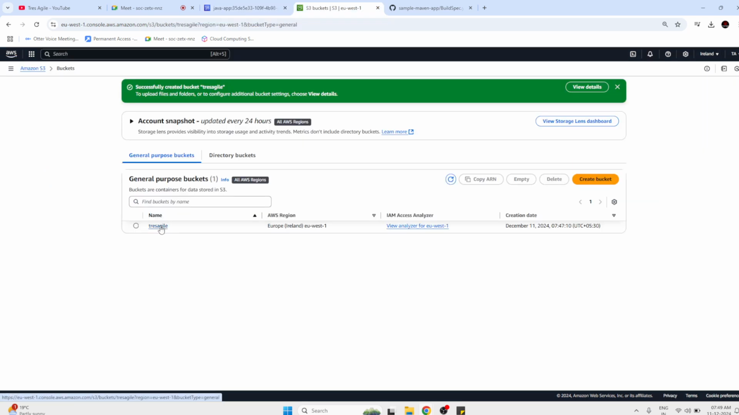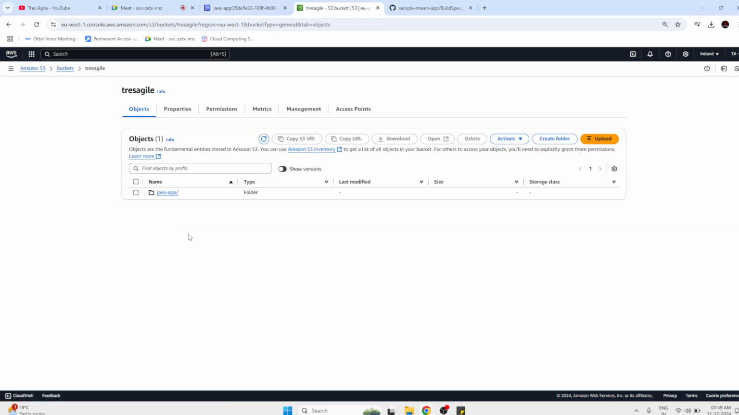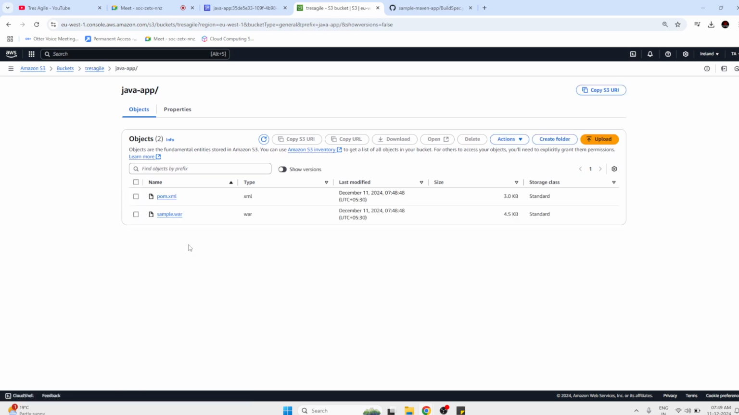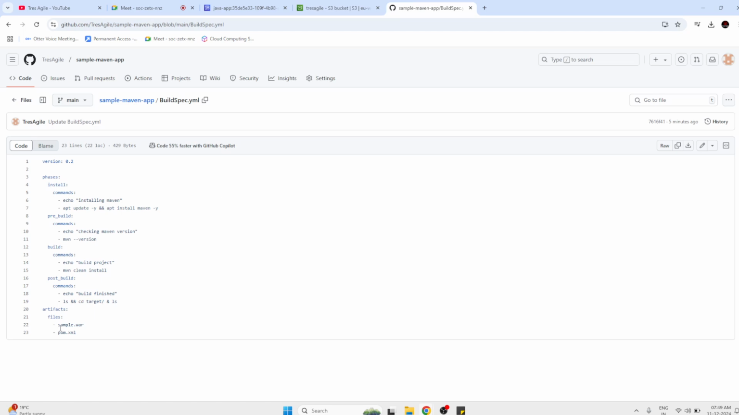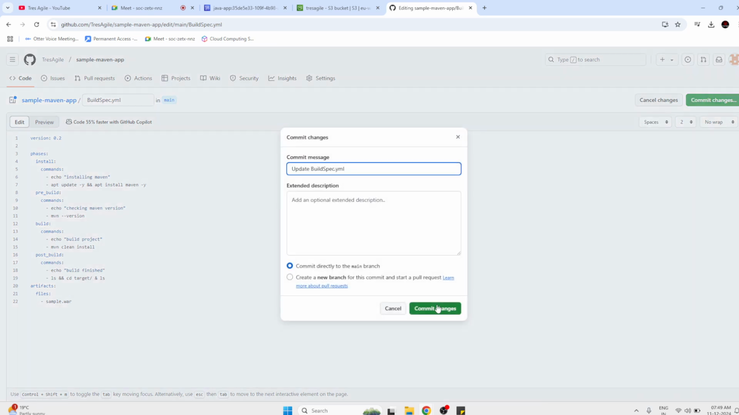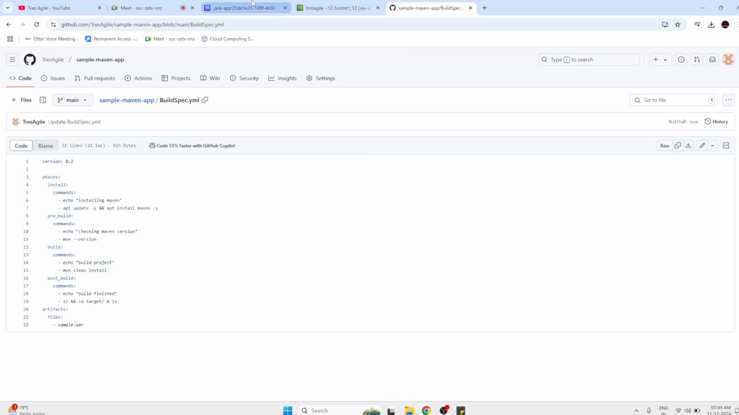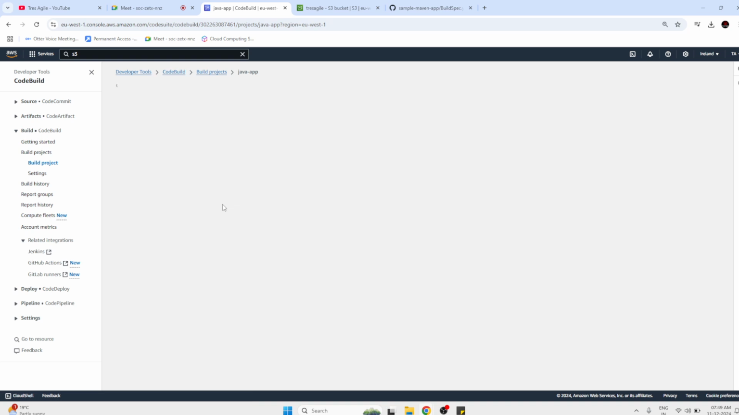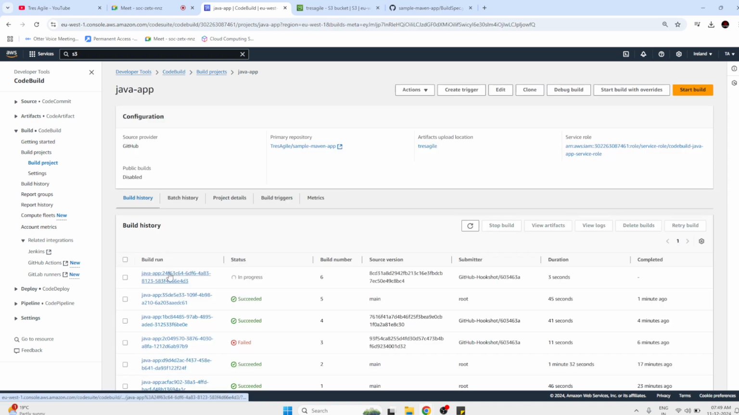Let's go to our S3 bucket to see whether the artifact is stored or not. Java app, see what it is storing. Why are these two stored? In the build spec we told it, hey, store these two. Pom.xml also. I told it like that just for example. But let's remove this one. I don't want to store it. I just want to store only this war file, my artifact. Update the build spec file. The build will start, obviously. Let's wait.